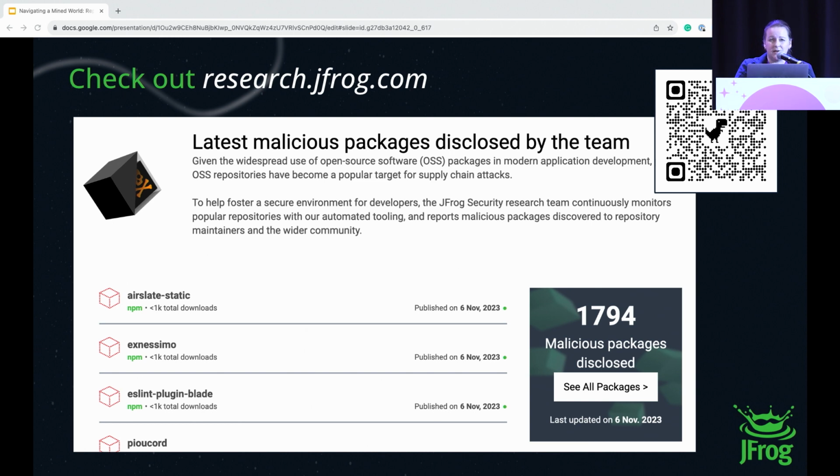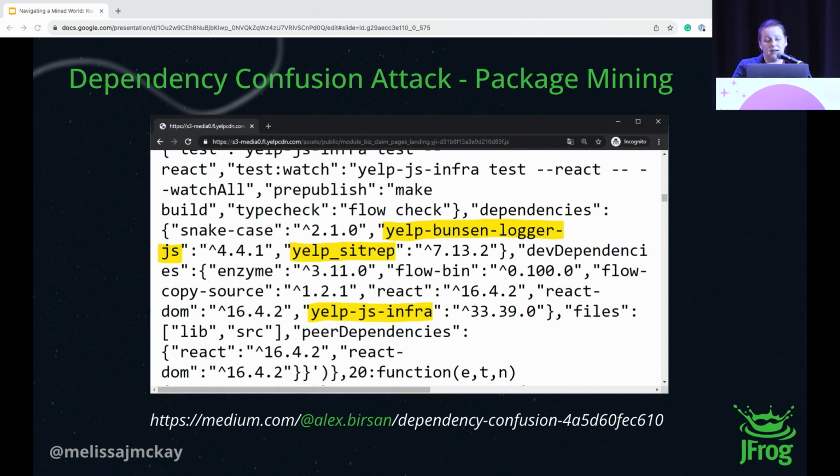We have a security research team at JFrog. A lot of organizations have this now. It continuously monitors popular repositories with our automated tooling, and we report malicious packages discovered to the repository maintainers and the wider community. This is something we all should be involved in and helping with.